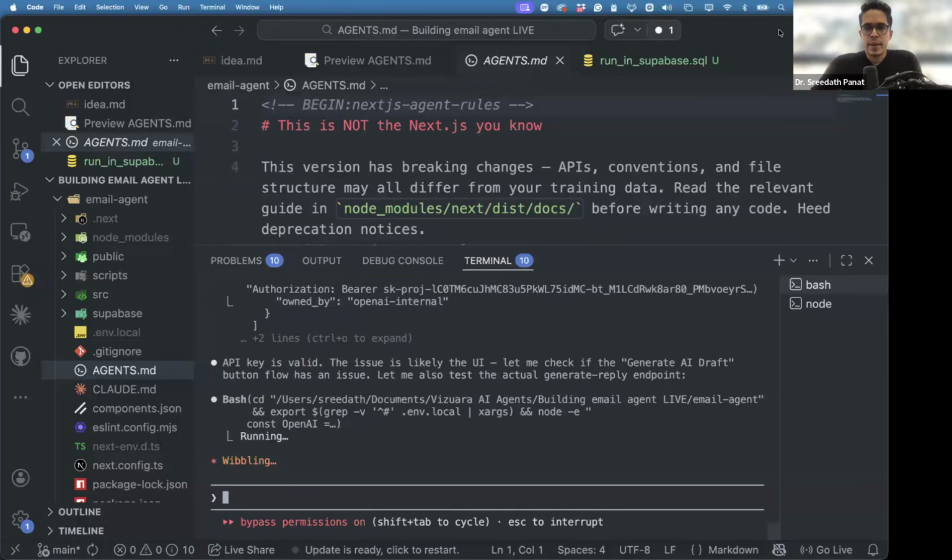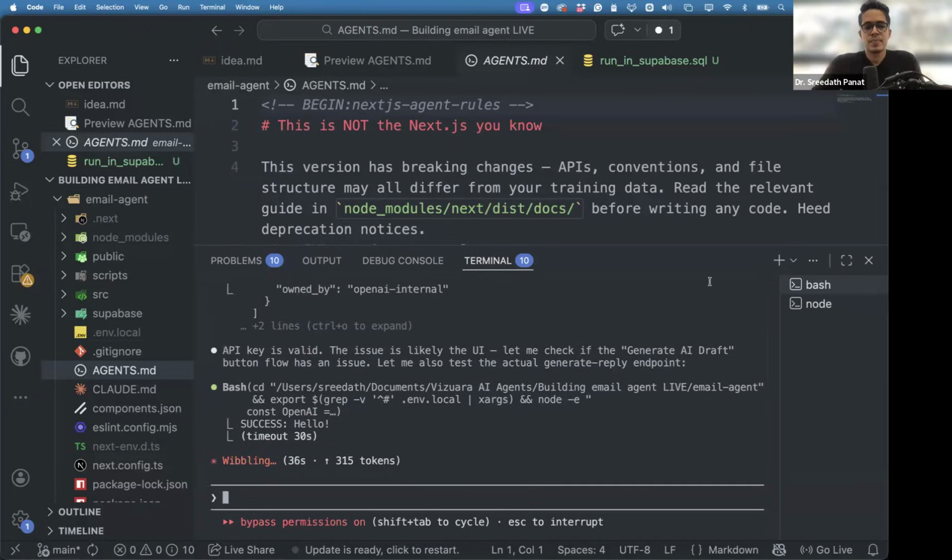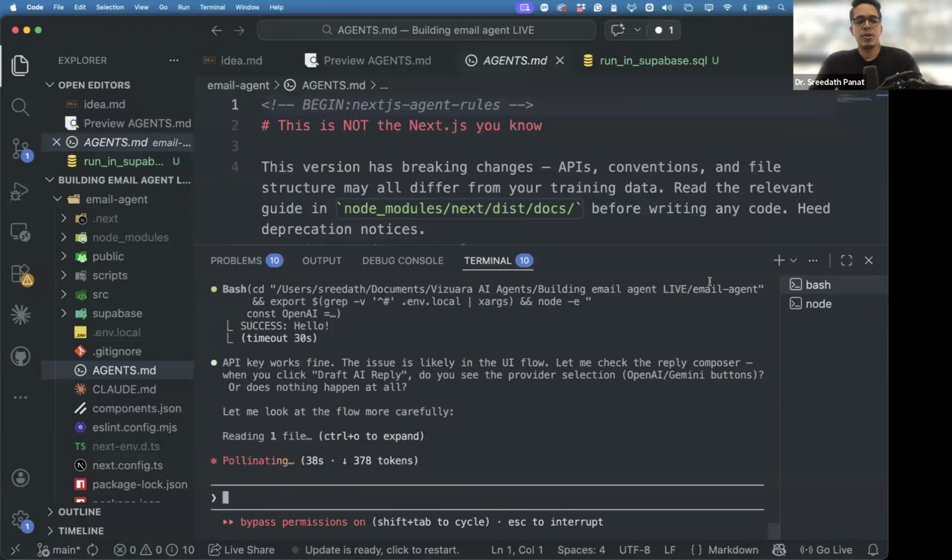Okay, the API seems to be valid. The problem is the UI, so let's fix that. One thing you should definitely do is make this app usable.